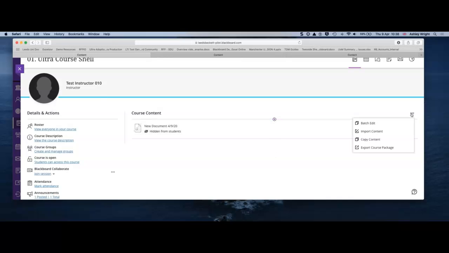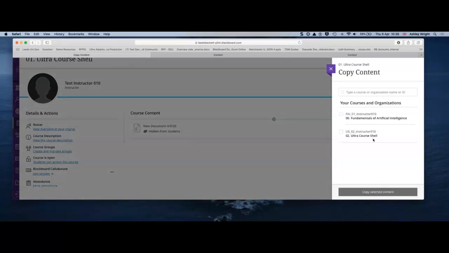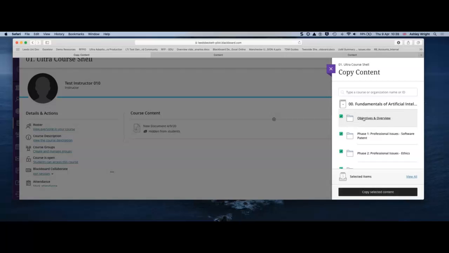You also have the option here to batch edit. So anything that's on this page, you can edit all the dates. You could do this in 9.1, but it was a different route to do it. This is just one click there, and then you're in. You can import content. So you can do export and import, like we do in 9.1, and then you can copy content. So with copy content, if a system admin creates a template course, you could have access to that template, and you could quickly add content from it.